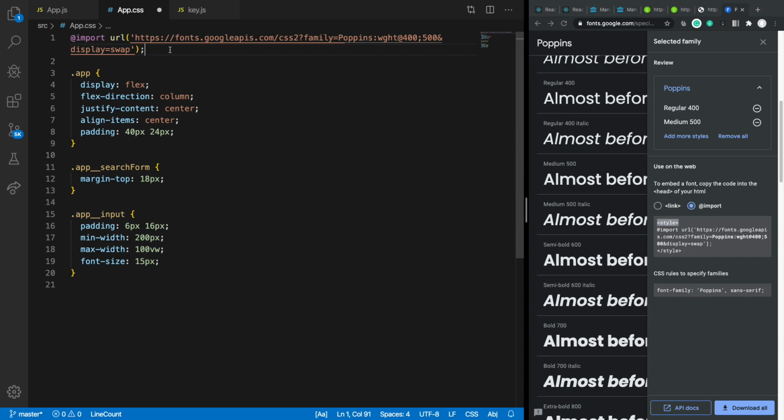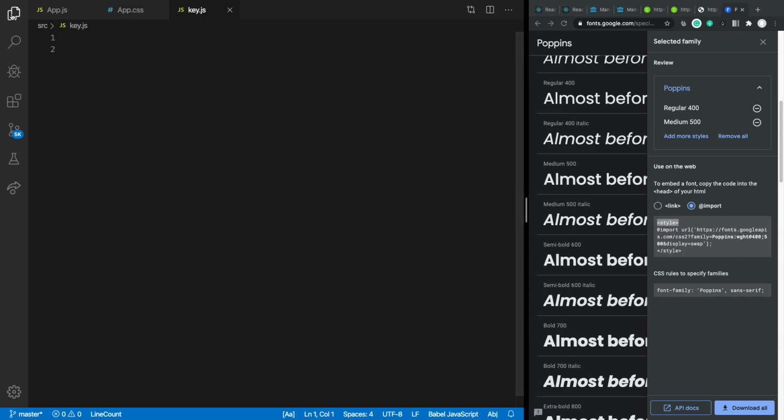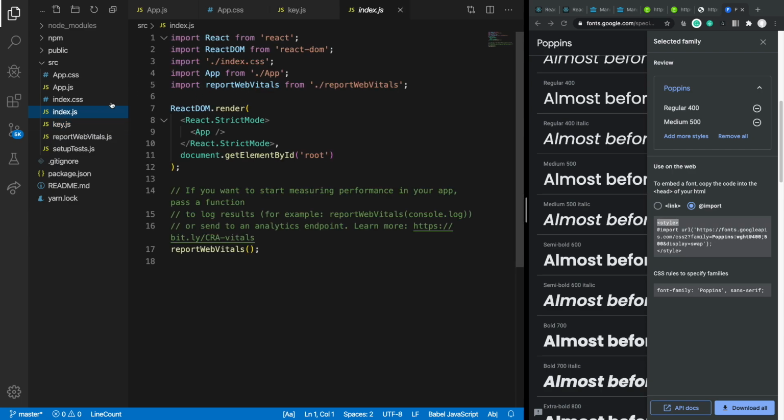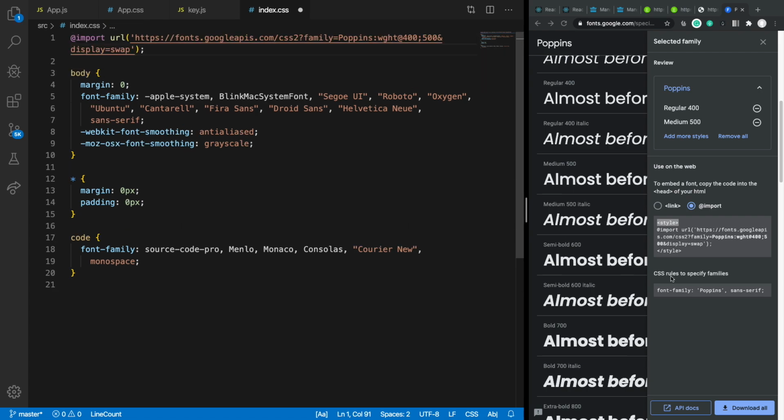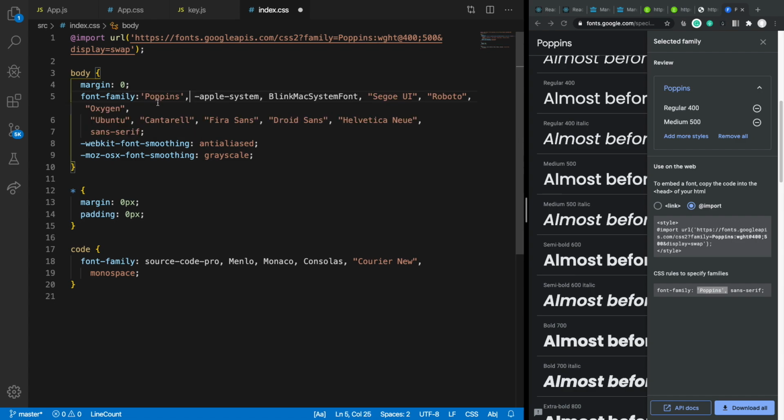So I'm not going to paste it here actually. I am going to paste it inside this index.css. So over here, I'll just go at the top and paste this font file. Now I'll provide this font as the first primary font, but rather than making the secondary font to be sans serif, I will have all of these.